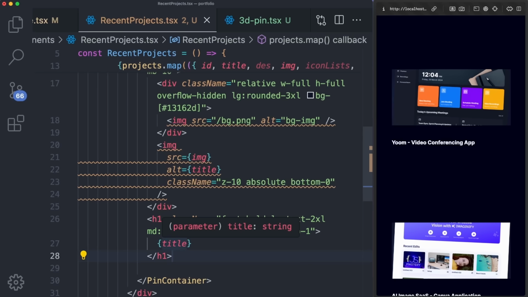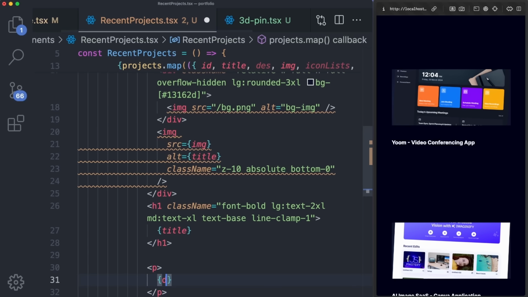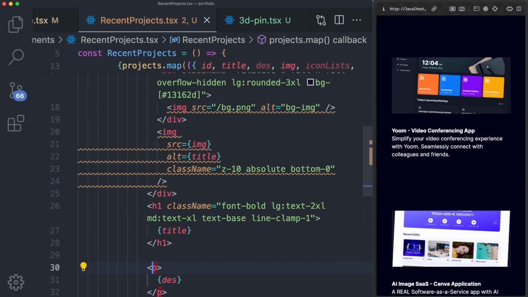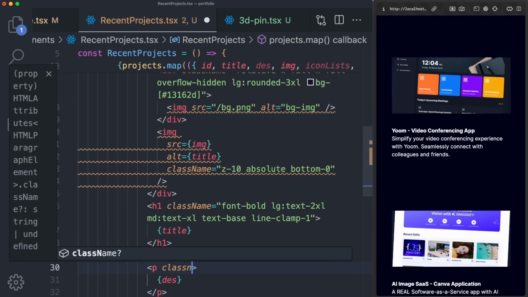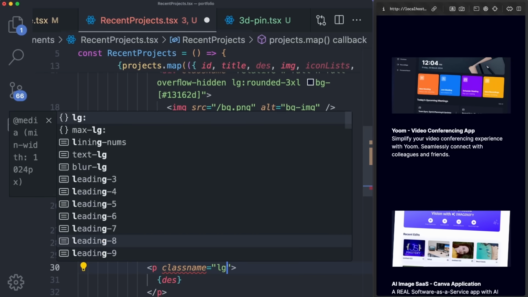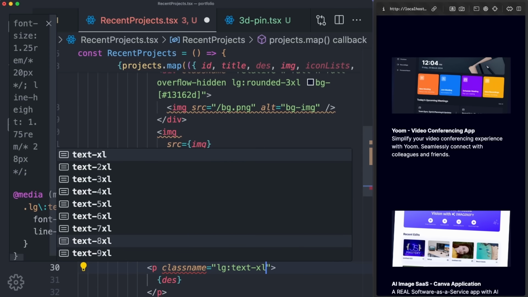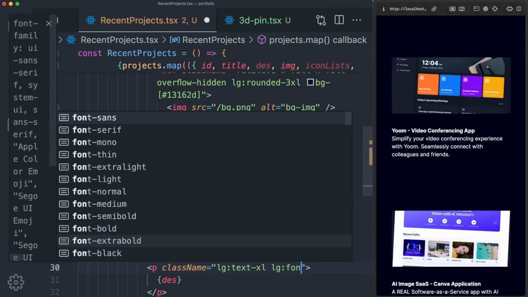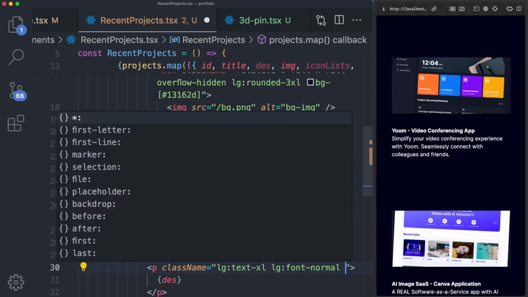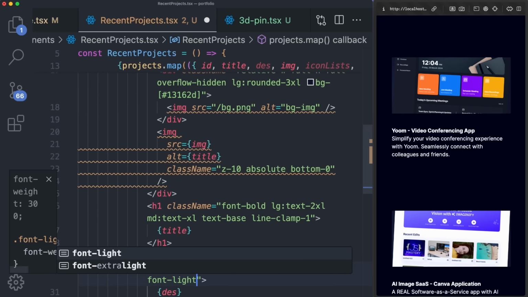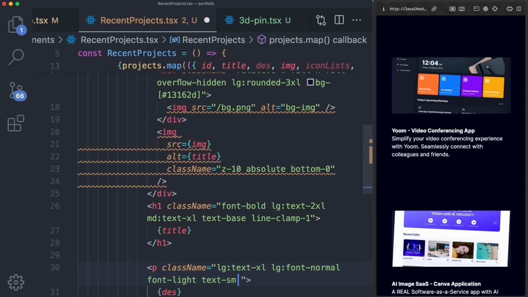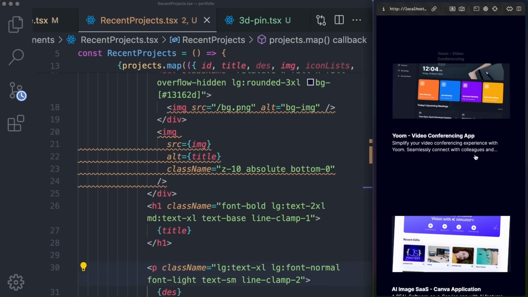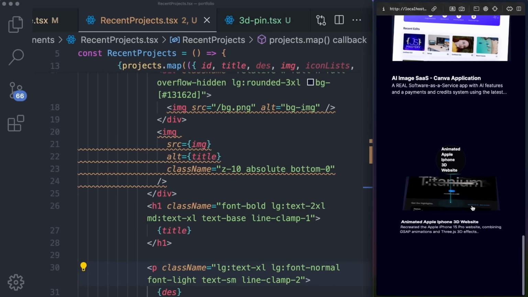Below that H1, we can render a P tag that will render a description. And we can give it a class name equal to, on large devices, text-XL. Let's fix this class name first. On large devices, font-normal, font-light, text-SM typically, and line clamp of 2. So you can extend to 2 lines. There we go. So this is now looking very nice and uniform.